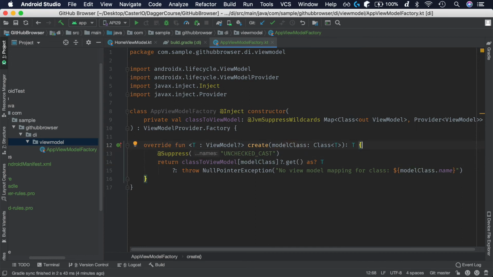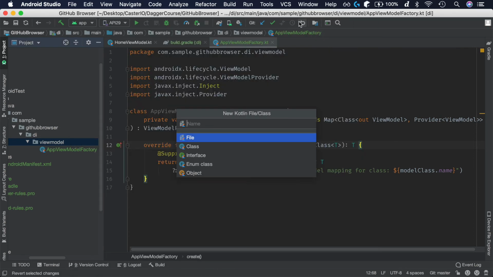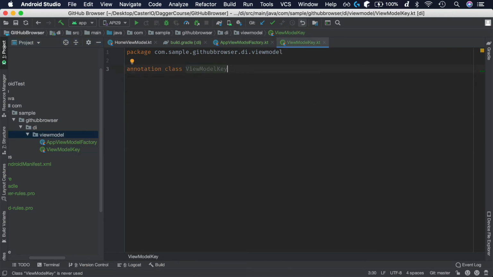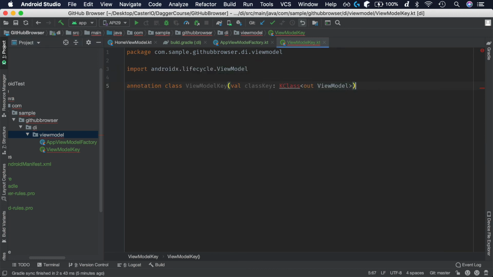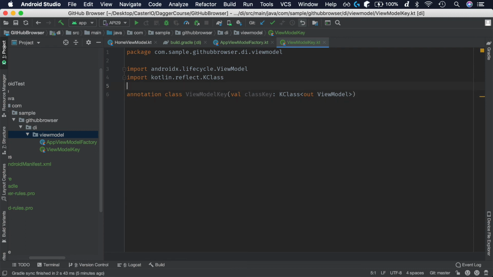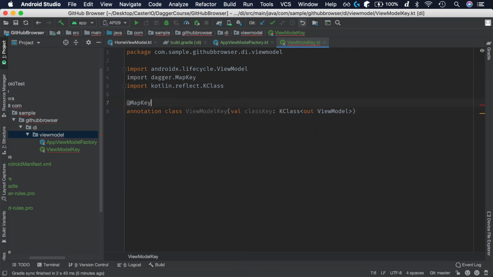The other thing we'll need in this module is a map key, which is something that we can use when binding dependencies into a multi-bound map in Dagger. Create a new class called ViewModelKey, and this is an annotation class. There's one value here, a KClass with an upper bound of ViewModel. This will ensure we're only using the annotation with ViewModel subclasses. We also need to add the MapKey annotation, which tells Dagger that this annotation is used to specify keys for maps.